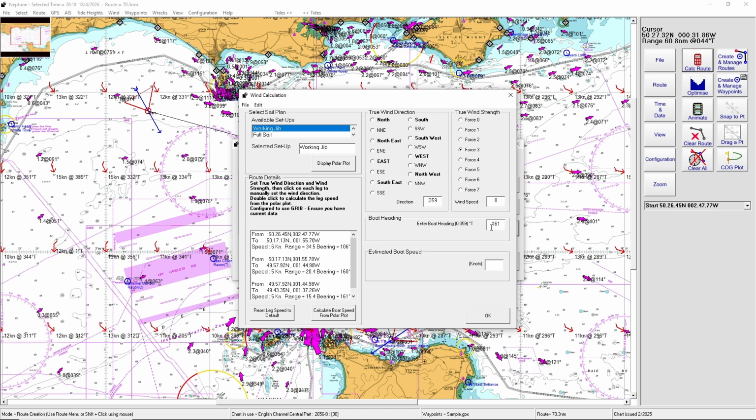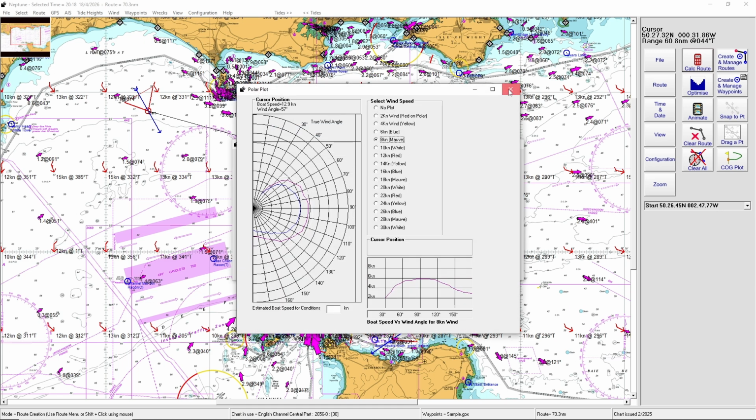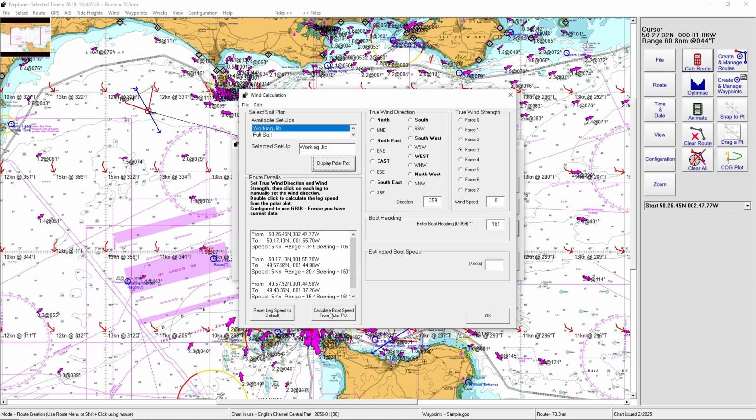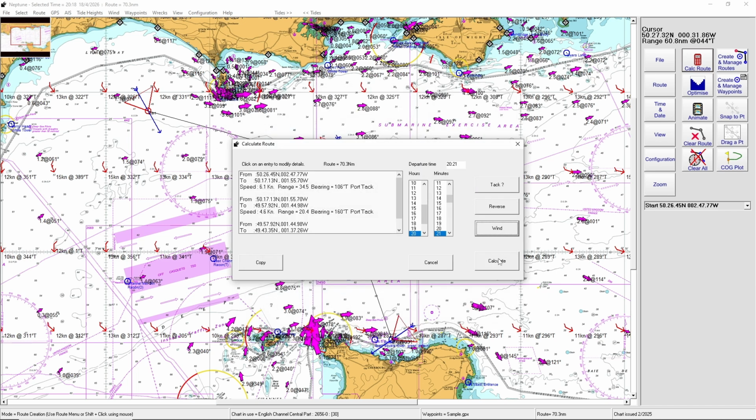Here you can set your boat speed from the wind by looking up the boat performance curves or polar plots. Details of this for your boat are found in the manual. I clicked on Calculate Boat Speed from Polars and notice how the boat speed of each leg has changed because of the different points of sail. Press the Calculate button.